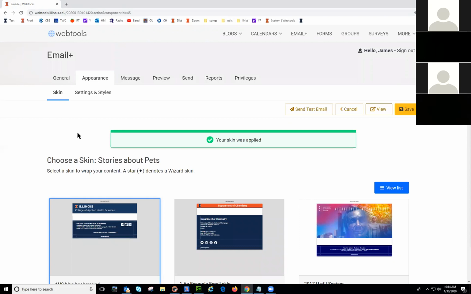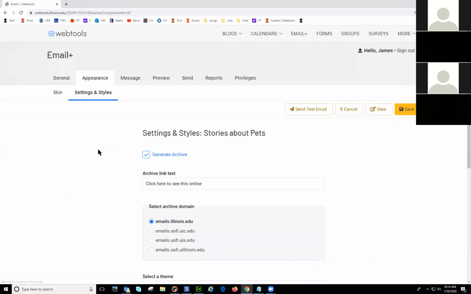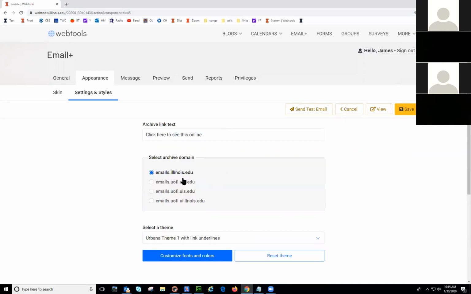Okay, this is something that a lot of people miss. In Email Plus, Settings and Styles, this is very important, this tab. First of all, you can turn off or on the Generate Archive, the link at the bottom that says, well, click here to see this online. You can turn that on or off. You can choose your domain. When someone views this email in a browser, what are they going to see?